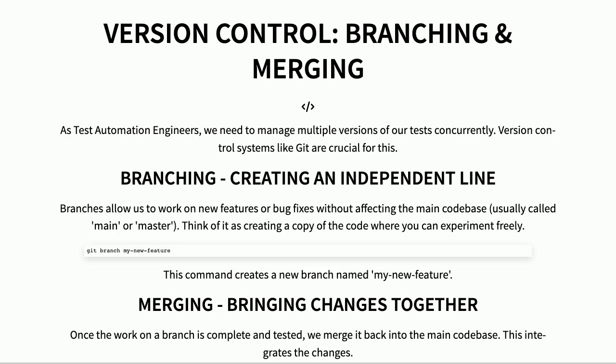Merging brings all those changes together safely. Occasionally, you might run into conflicts if two branches have made conflicting changes to the same part of the code. That's where careful manual resolution comes in. Mastering branching and merging is absolutely key when working with others on test automation projects.